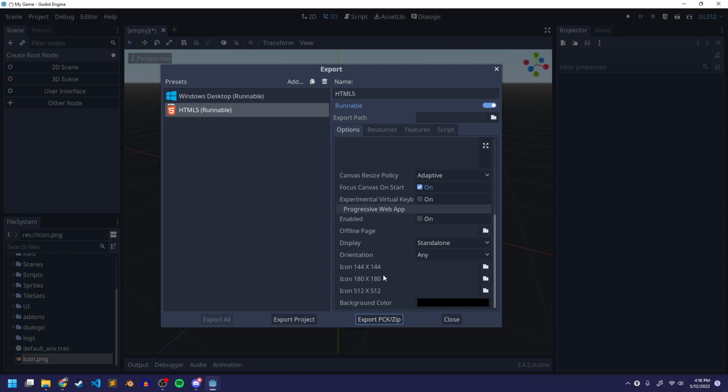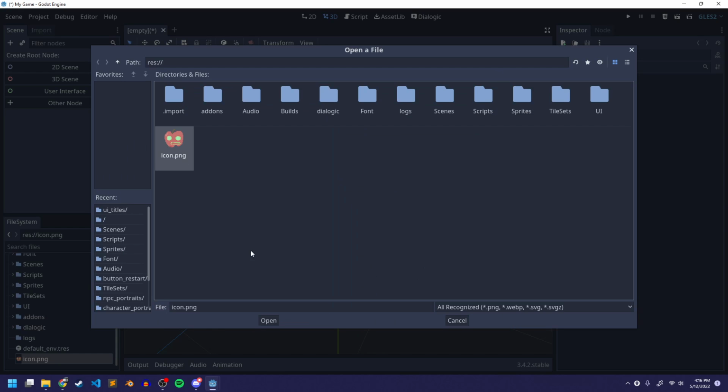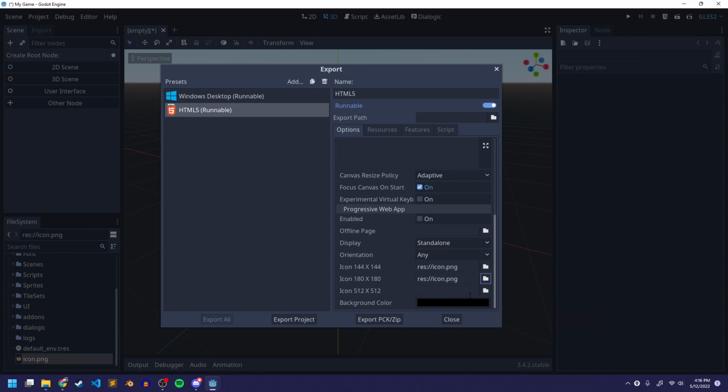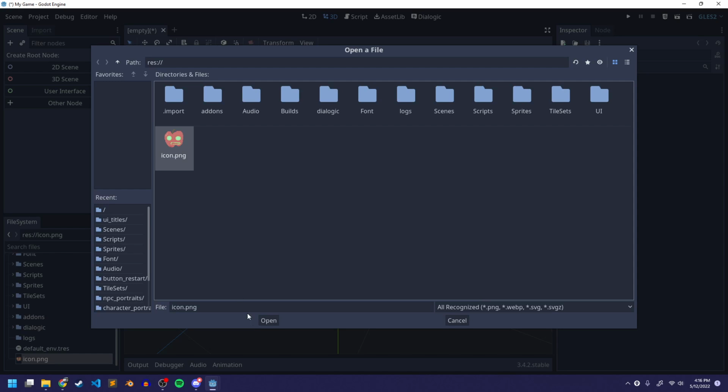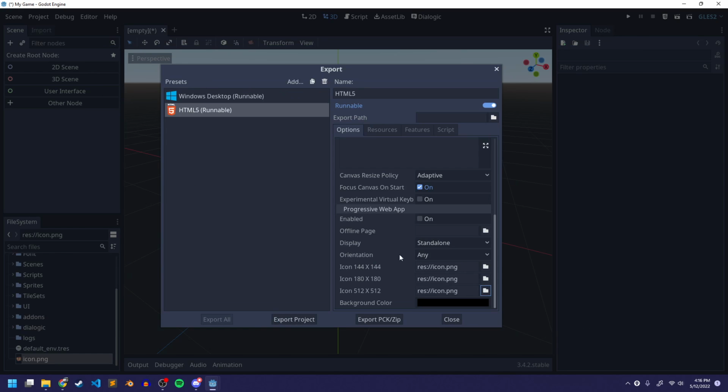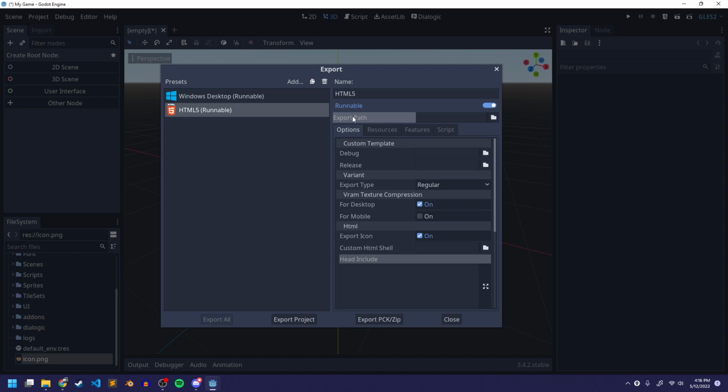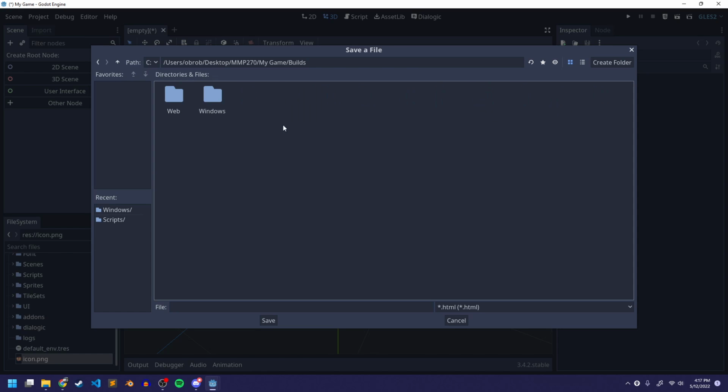Oh, there is an icon thing here for extra icons. Maybe I'll choose the icon for this. I'm just gonna put the same one. I'm gonna be lazy and not create the extra files. And then we wanna set the export path. So I'm gonna click on here, go to builds, and go to web, and click save.